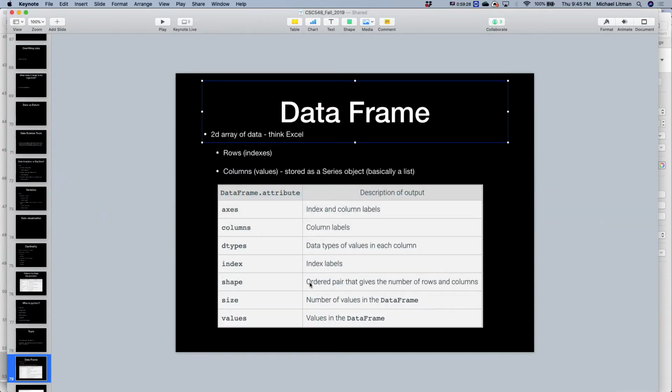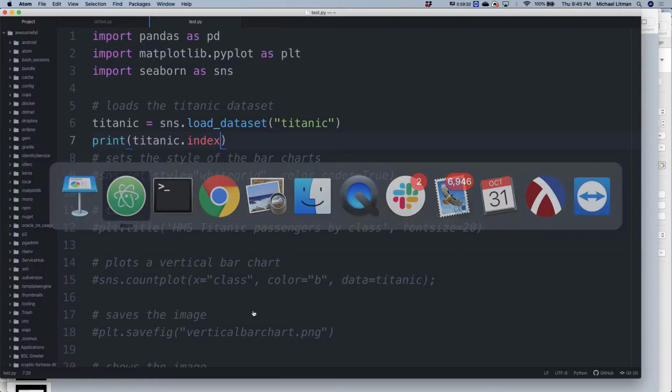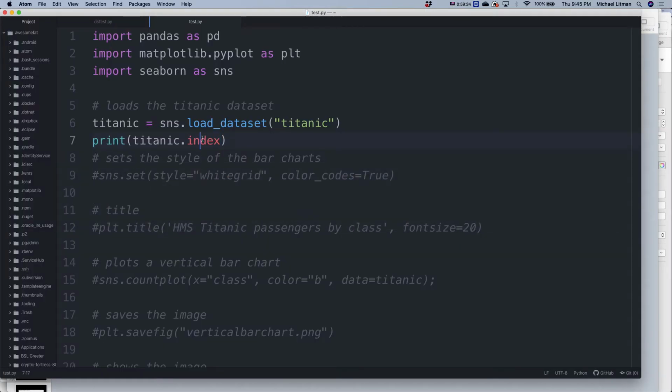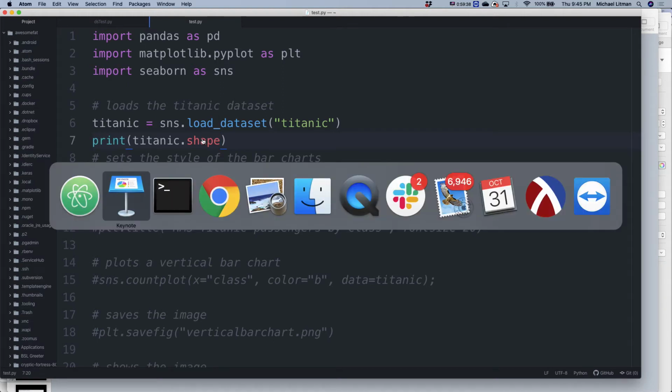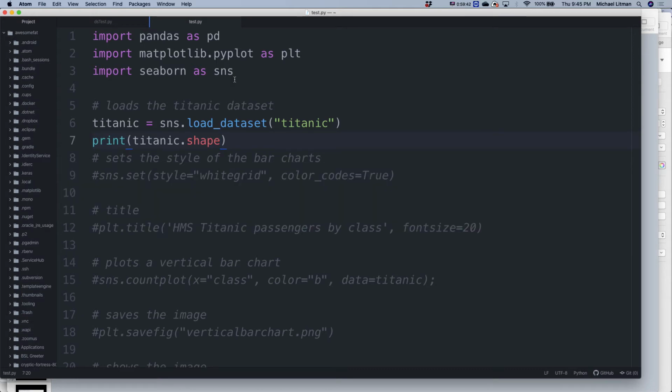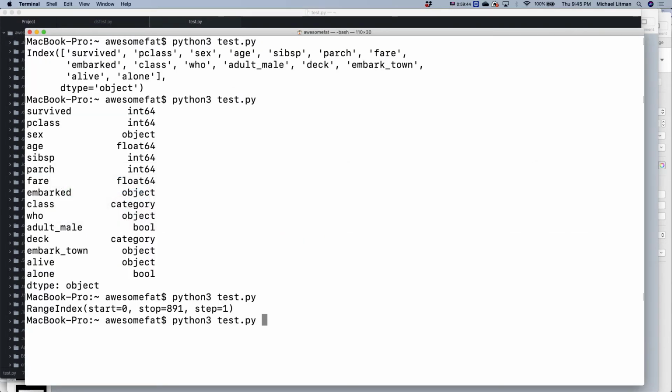So we also have shape, an ordered pair that gives the number of rows and columns. Actually, shape gives me something a little different. Well, shape tells me how many things I have and how much information I have about each thing. So 891 is the number of things I have, and I have 15 data points for each thing.